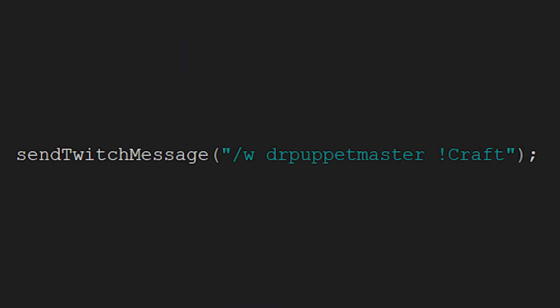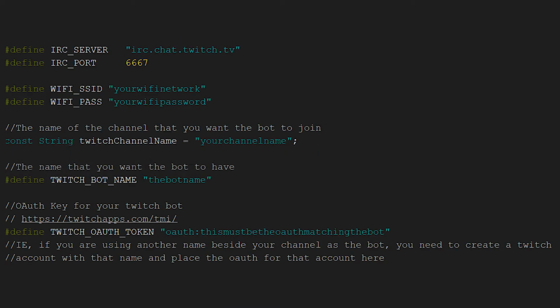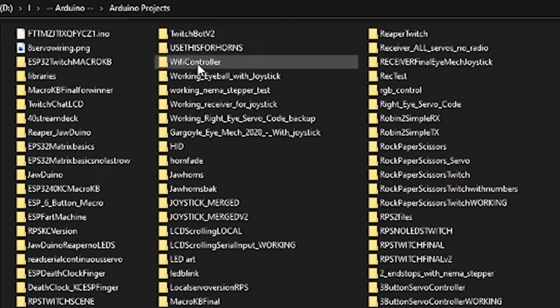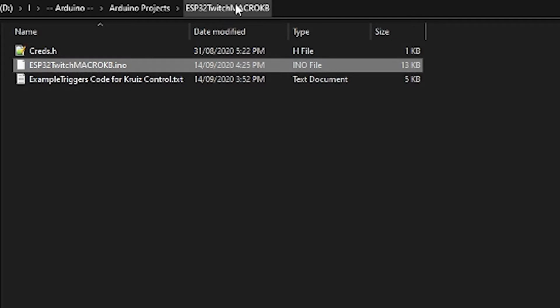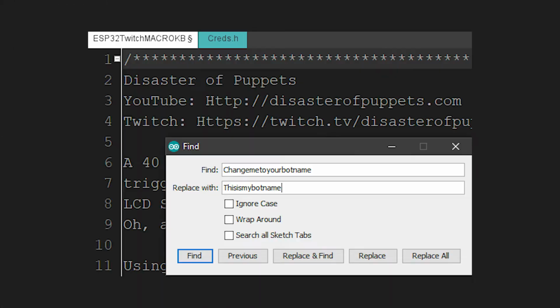Since our code is sending chat commands, we can whisper them to the bot to prevent them showing in the main chat. Once you have your Twitch bot account created, you can obtain the OAuth token from the link in the creds.h file. Save the file and close. Now we'll open the ESP32 Twitch Macro Keyboard, or whatever you called it, with the Arduino IDE. With your cursor on the first line, do a find and replace, which is Control F, uncheck the boxes and search for Change Me to Your Bot Name. Enter your bot name in the Replace With field and click Replace All.